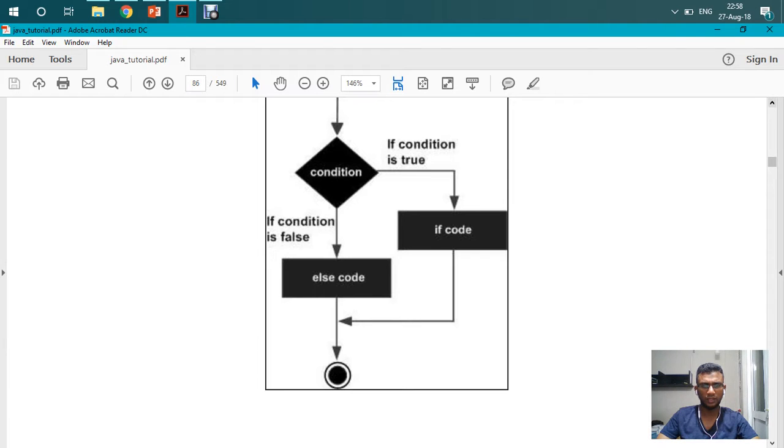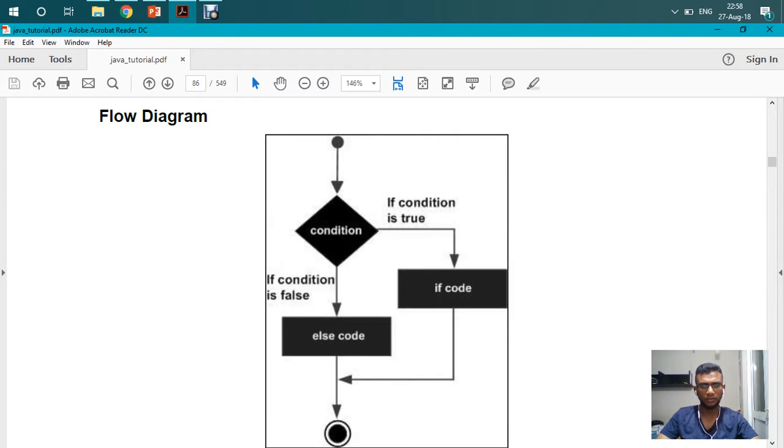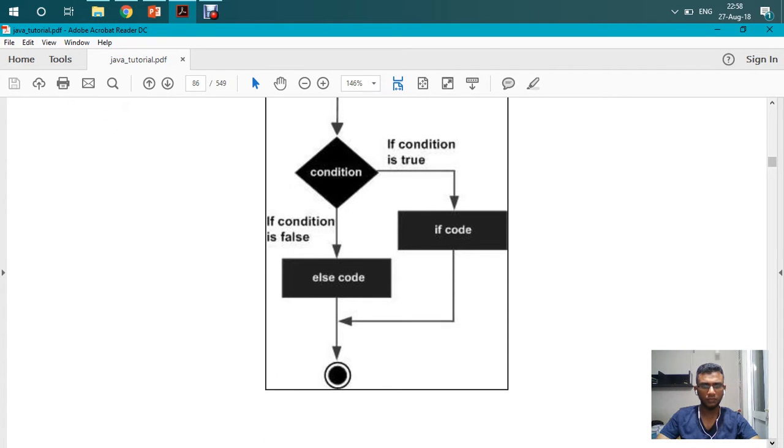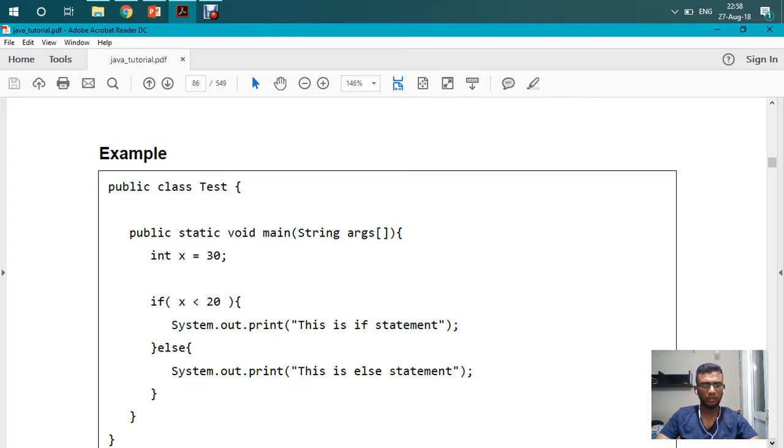This is a diagram for the if else condition. This is the condition. If this condition is true, it will be the output. This is the code for the true statement. Otherwise, it will be the output of the else part. If it is true, this is the output. Otherwise, this is the output. And go to the example.